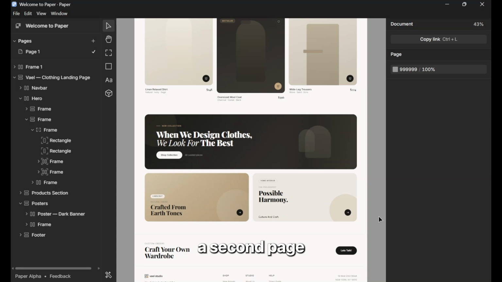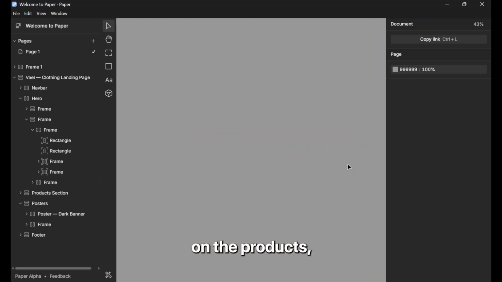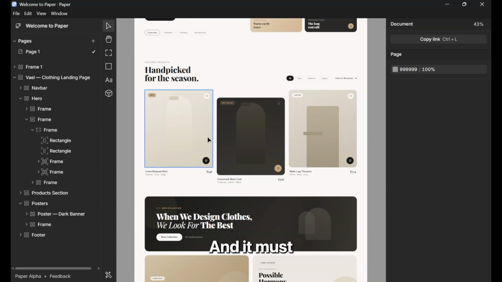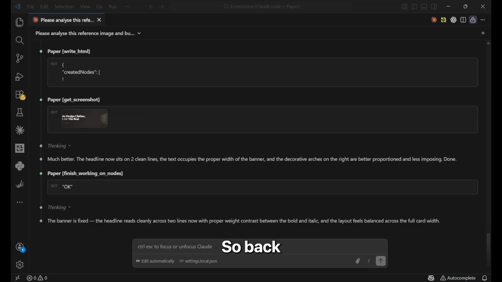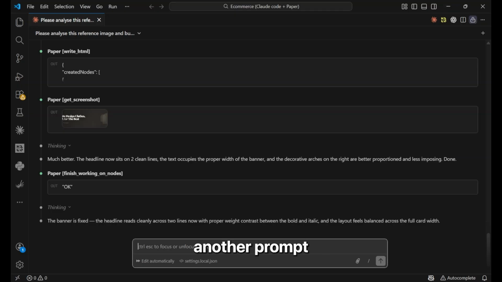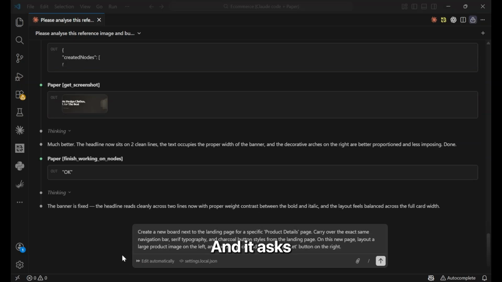We need a second page for when the user clicks on the products which are featured right over here, and it must perfectly match the design system we just established. So back in the chat, we are going to add another prompt which looks something like this. It asks the bot to create another board next to the landing page one specific for a product detail page, carrying the same exact navigation bar, typography, and basically all the designing styles from the landing page. And on the new page, I want a layout of a large product with all the details on the right.